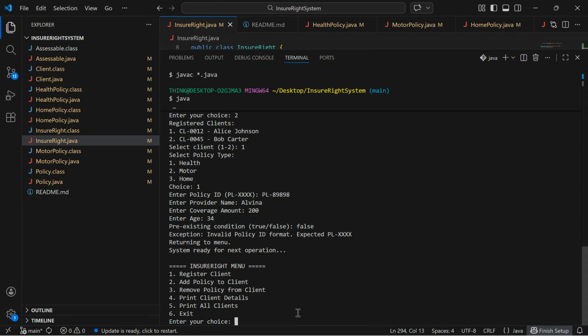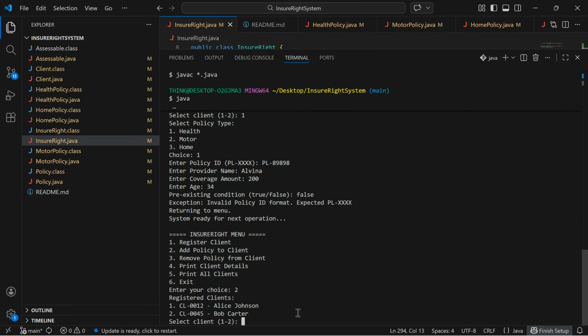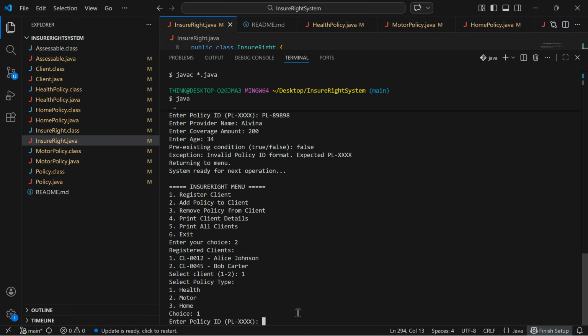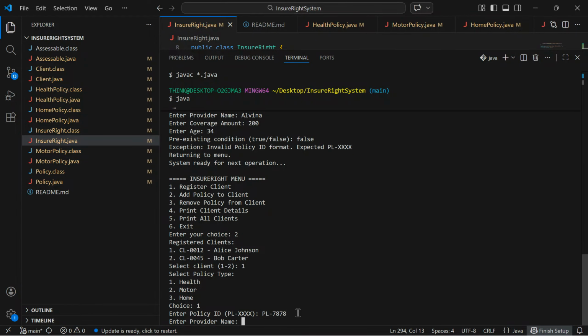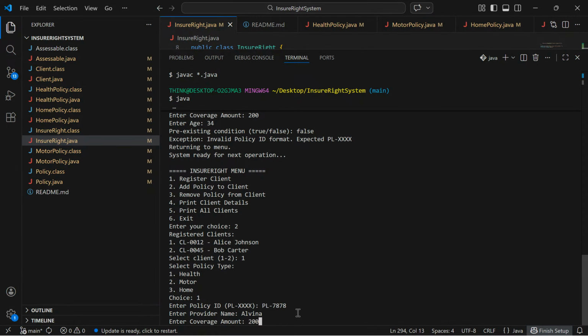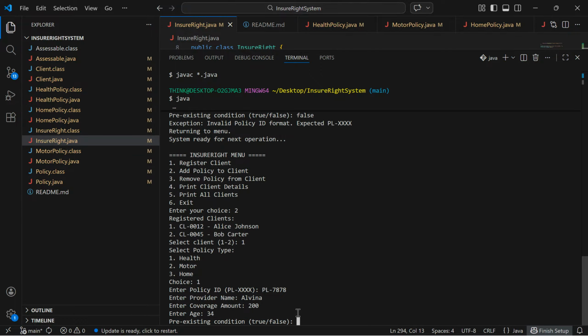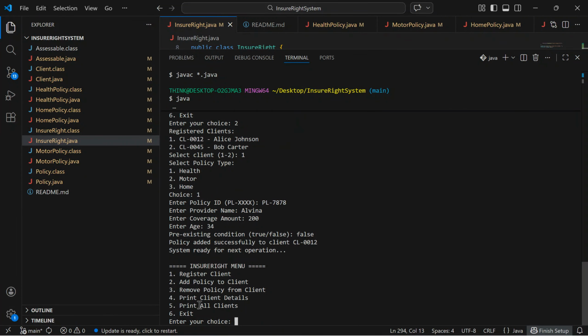Okay, so let me quickly add a policy again without making any mistakes. Let's select 1. Then let's select health. So let's quickly do the right thing. The policy ID must be a capital letter followed by 4 digits, not 5, to be accepted. So let's say Alvina and so on. Coverage amount 200. Enter the age 34. Pre-existing is false, because there is no pre-existing record for this person. Now you can see it is registered successfully. Policy added successfully.